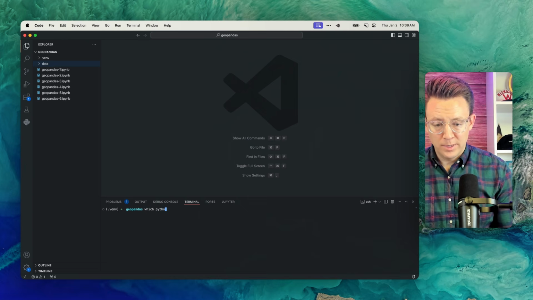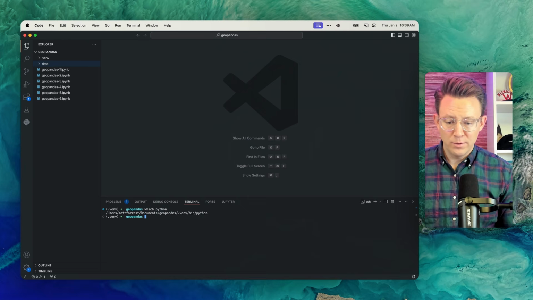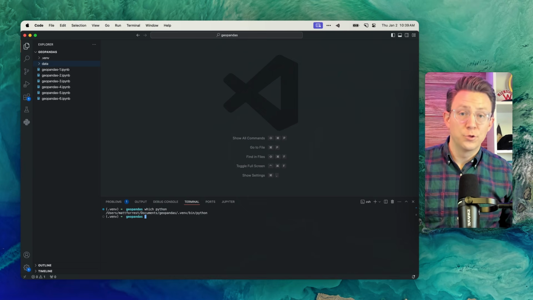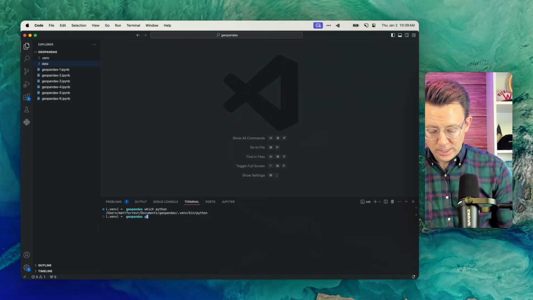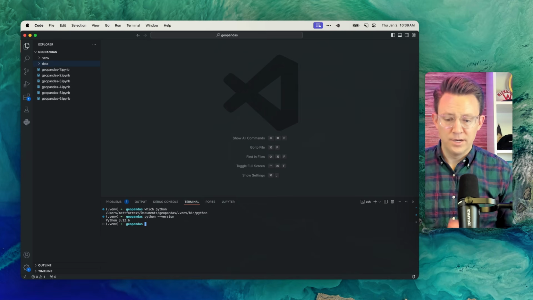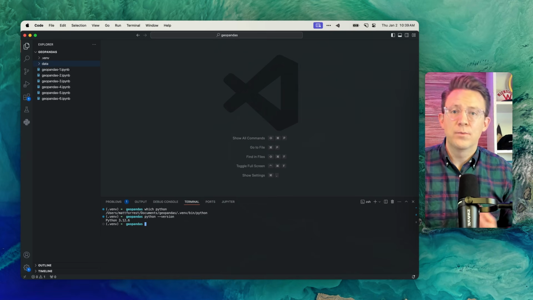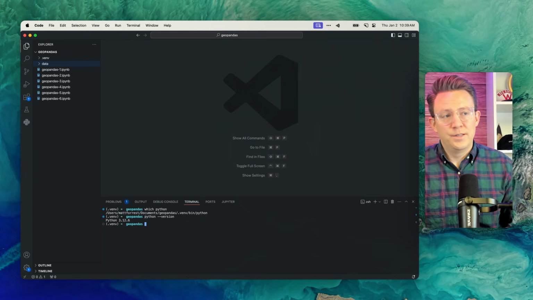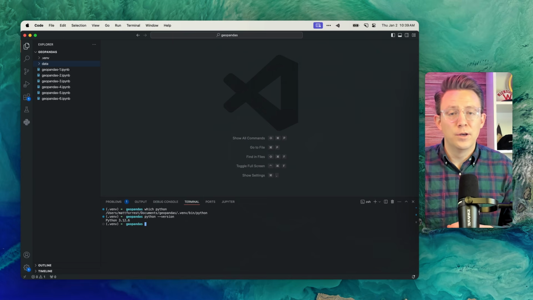So if I write which Python, you'll see here that it tells me it's in Geopandas and it's using the virtual environment version of that. I can check which version. You can see here it's 3.12.6, which is exactly what we wanted. So this is allowing me to set that up. And from here, I can start to install and run and use libraries.